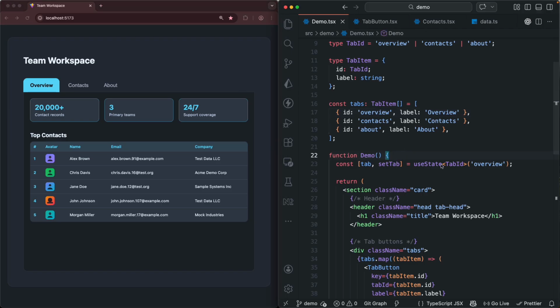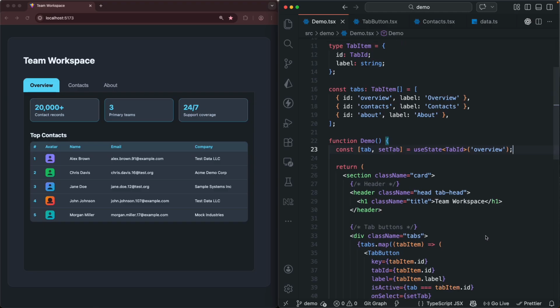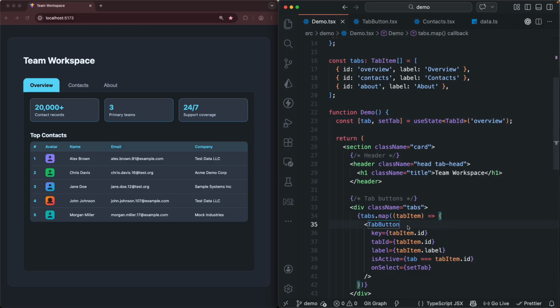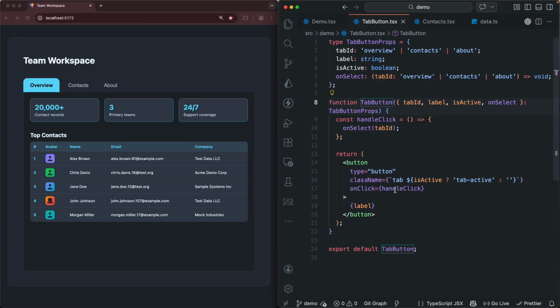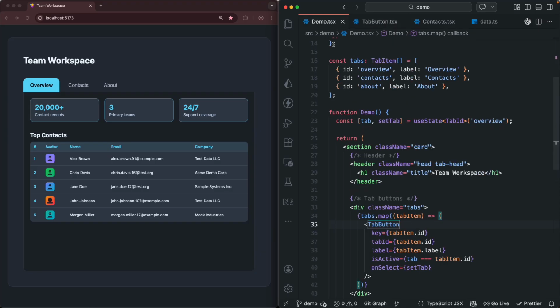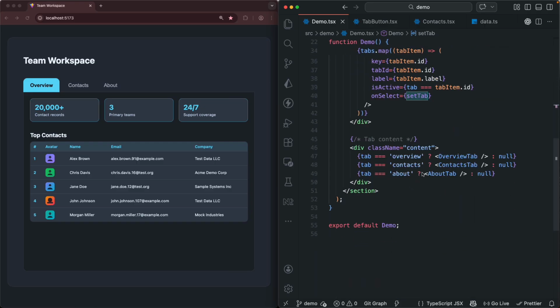Inside the demo component, we keep the active tab ID in state. Next, we render a tab button for each tab. For every button, we pass the tab ID, the label, whether the tab is currently active, and the setTab function as onSelect. Inside tab button, when the button is clicked, it simply calls onSelect with the tab ID. That updates the selected tab state in the parent component. React then renders the content of the selected tab.